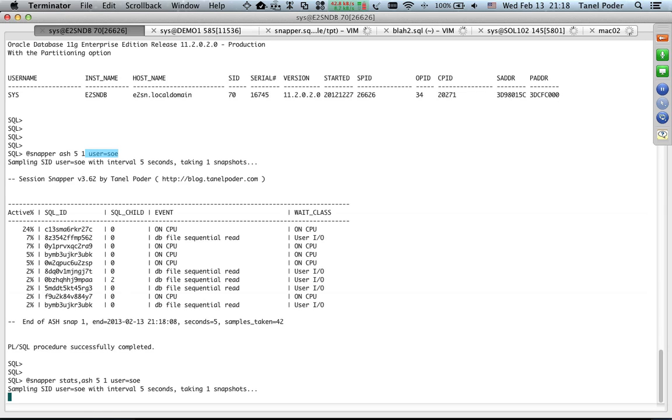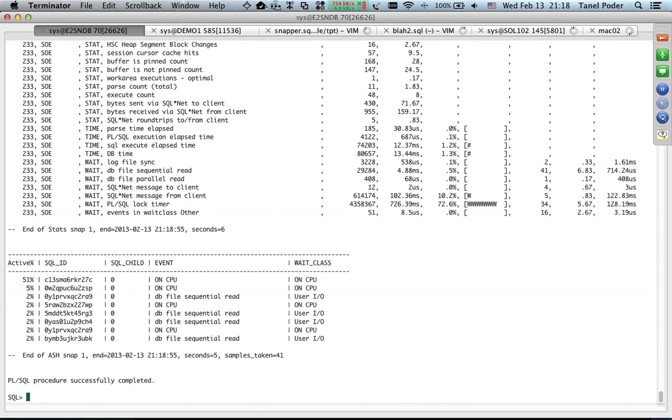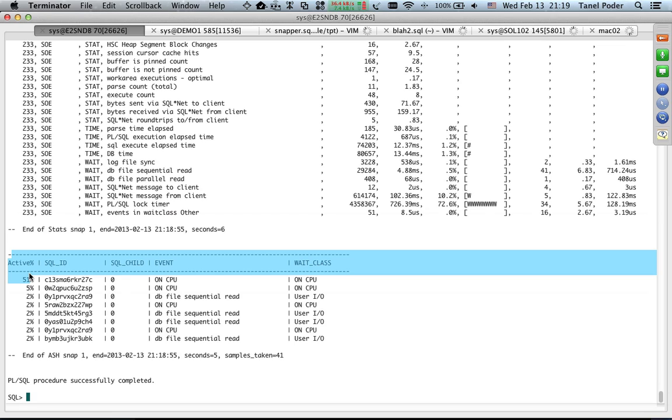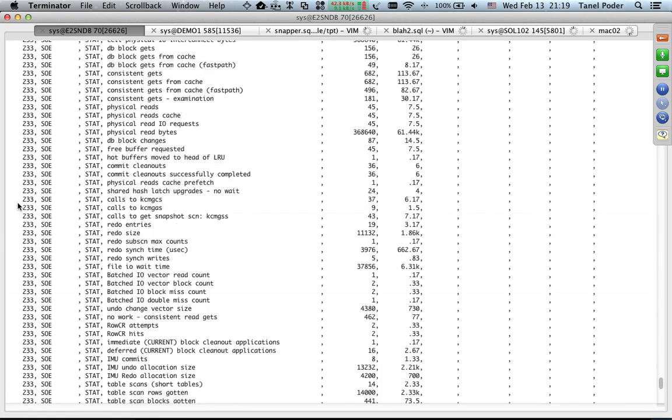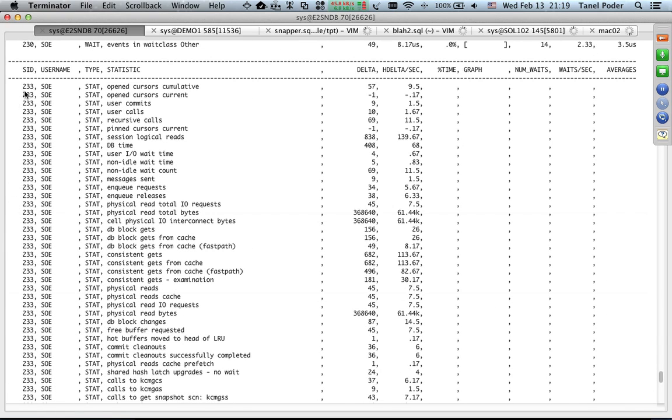So it takes 5 seconds. All right. So this is the aggregate session history here, in the last 5 seconds. But now here we have a lot of metrics, right? There is a session 233, which belongs to username Zoe, which is the benchmark username. And it tells me that during this 5 seconds when we ran Snapper, we have apparently opened 57 cursors.